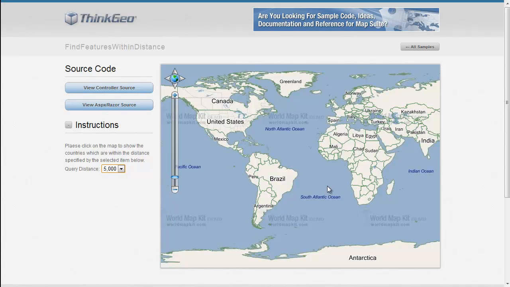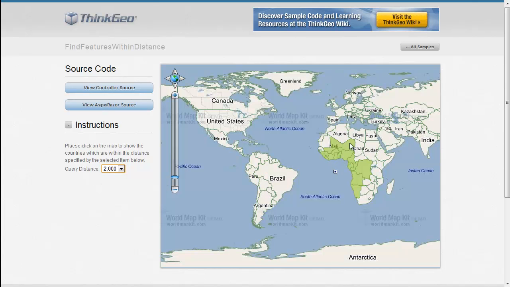And if we go ahead and click on the map here, somewhere, let's say in the Atlantic Ocean, it's going to go ahead and put a point in the Atlantic Ocean and then highlight any countries that are within 5,000 kilometers of where I clicked. So let's say I chose 2,000 kilometers and click again here in the Atlantic Ocean. You can see now it's only highlighting these that are within 2,000 kilometers. So this can be very useful if you want to give your users the ability to click on the map, find some features near where they clicked, and display that information to them.